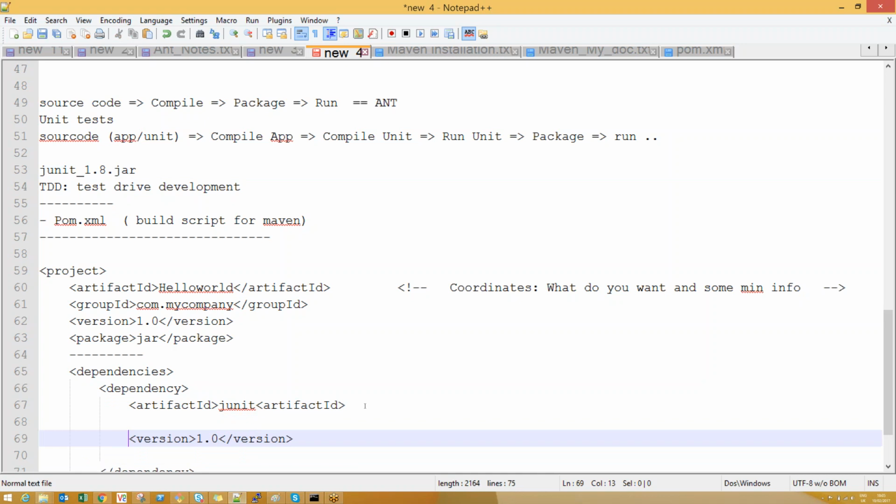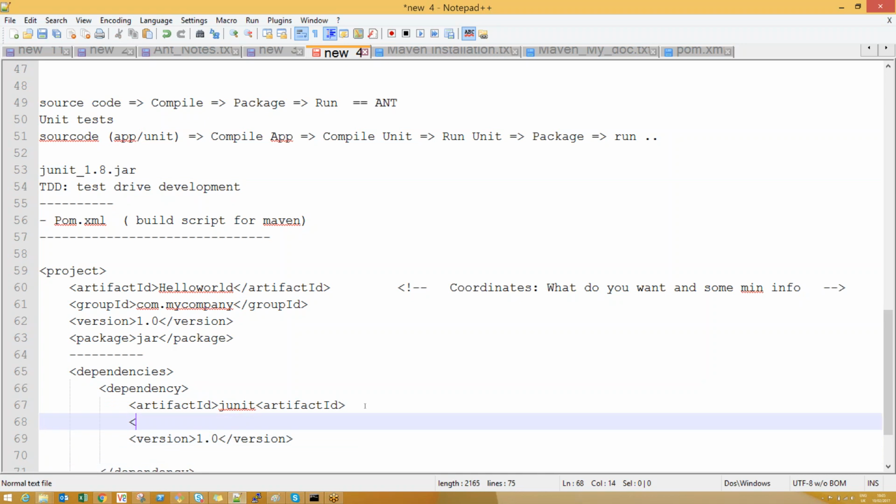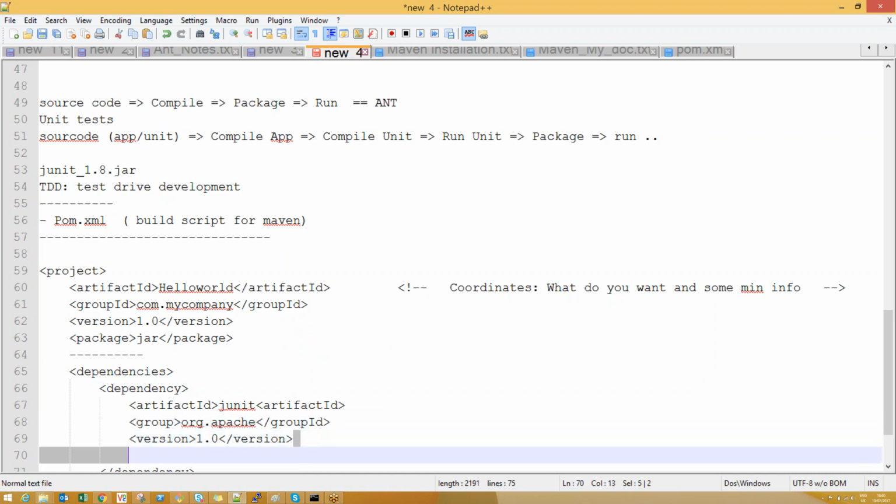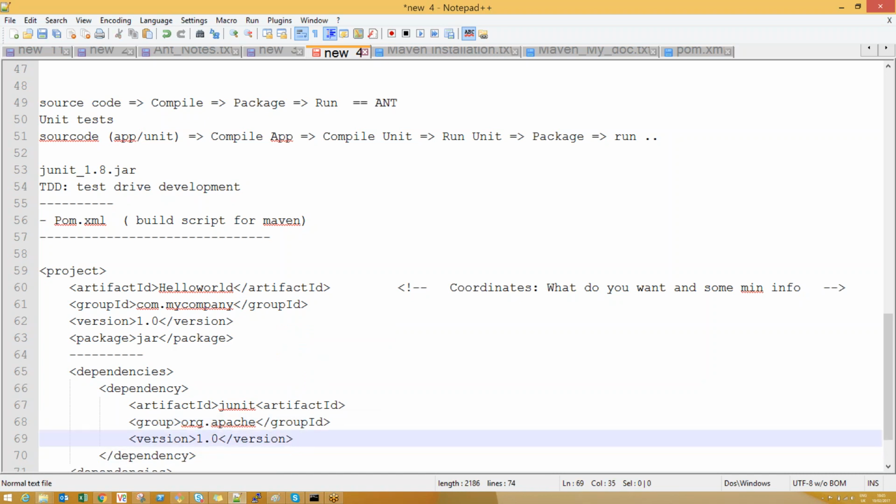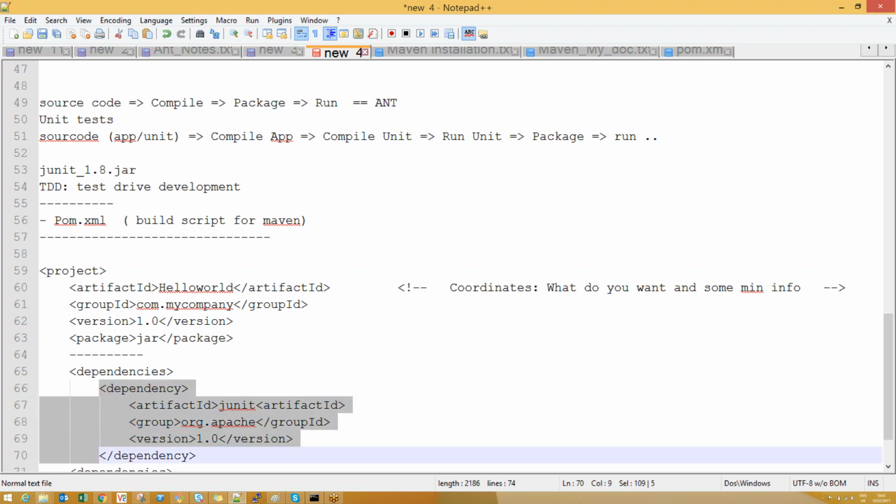And you need to mention the group ID as well. So what is a group ID? Typically you can find the group ID from the artifact. Actually the group ID is org.apache, something like that. You just go to the JUnit site, you can find the group ID as well. That's it, guys. Your dependency is done. Now if you provide these details, your Maven will connect to the Apache Maven repository and try to download this jar file and keep it in your local repository location, and it makes use of it at the time of compilation. This is one dependency.